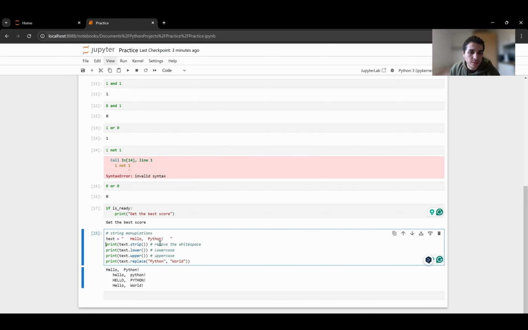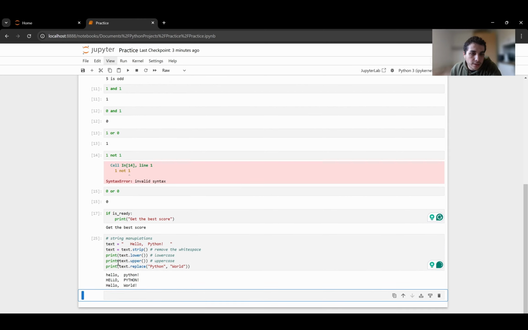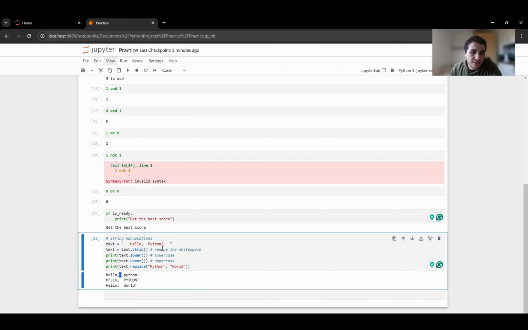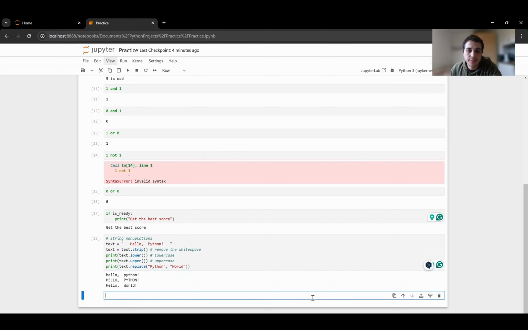Also, I want to say text equals text.strip. Does it work? Doesn't work. In that case, I will just remove the print statement. And now, yes, at least I removed the white spaces from the beginning and the end. We can assign a variable like this, and these are the basic string manipulations.